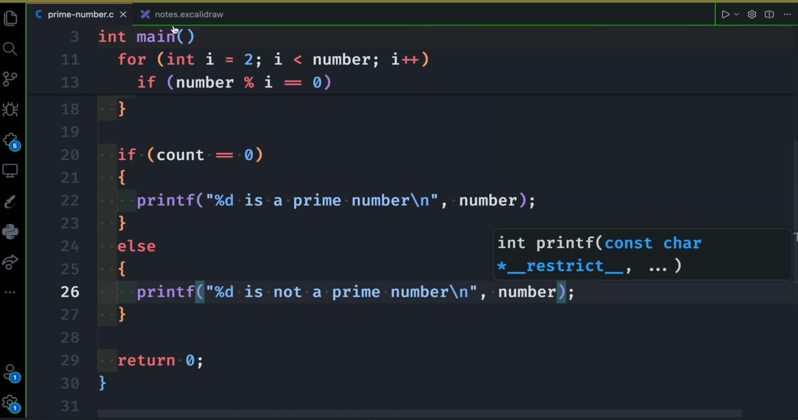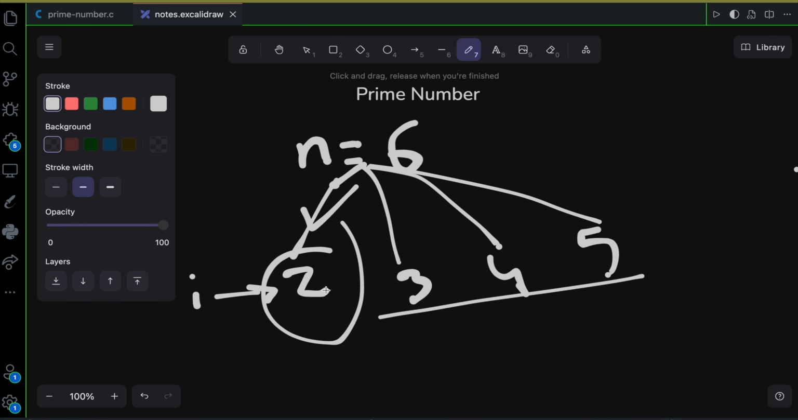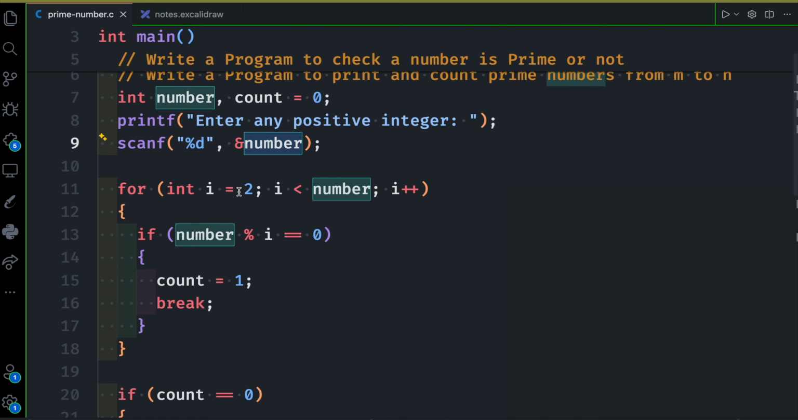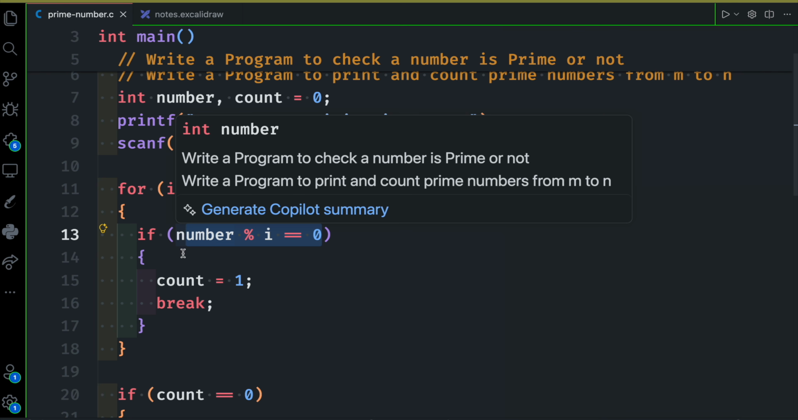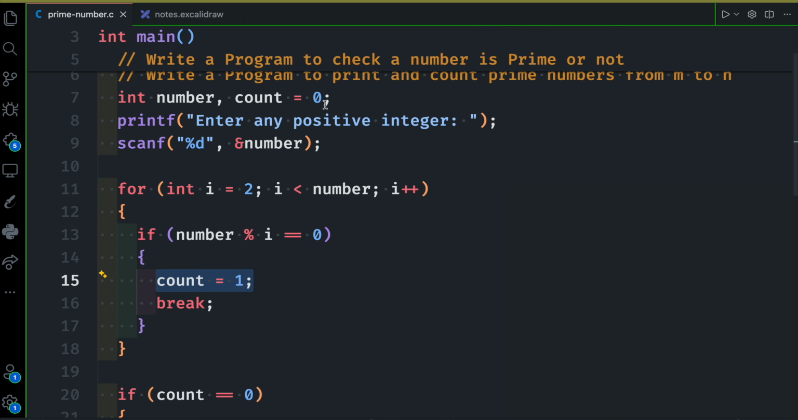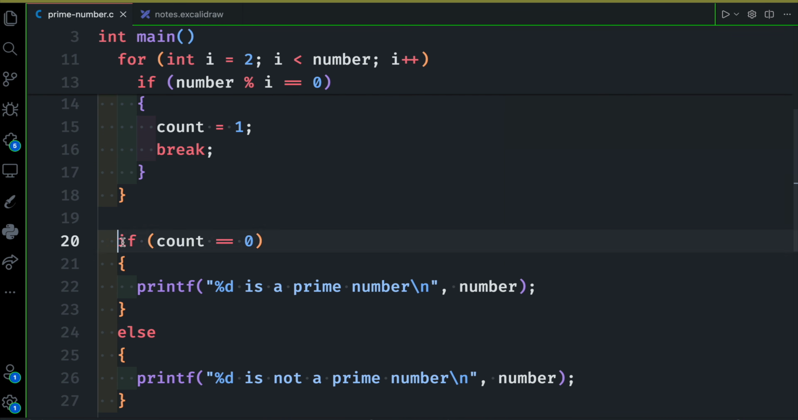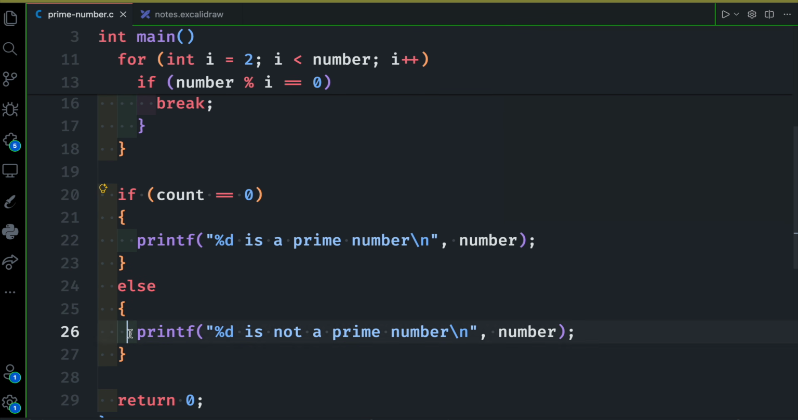That's all. Again, let's go back to the drawing here. So we saw 6 is not a prime number. Why? Because when we are coming inside with 6, and of course we are starting the loop from 2, 6 is divisible by 2. That means we are going to change the value of count, which previously was 0. So it will be 1 this time, and it will immediately break the loop. That's all. We are coming inside if count equals 0, which is not true because our count value is 1. So in this case it will print %d is not a prime number. Basically 6 is not a prime number.